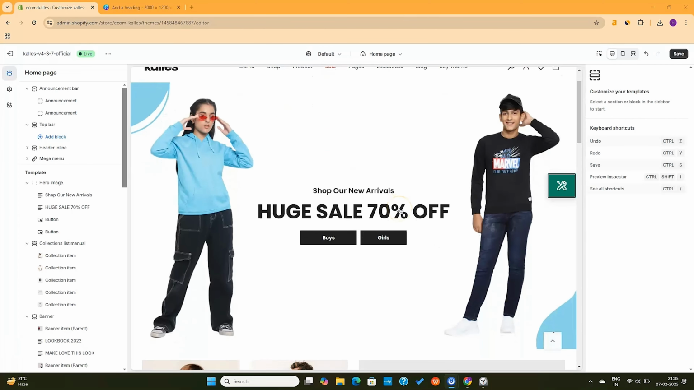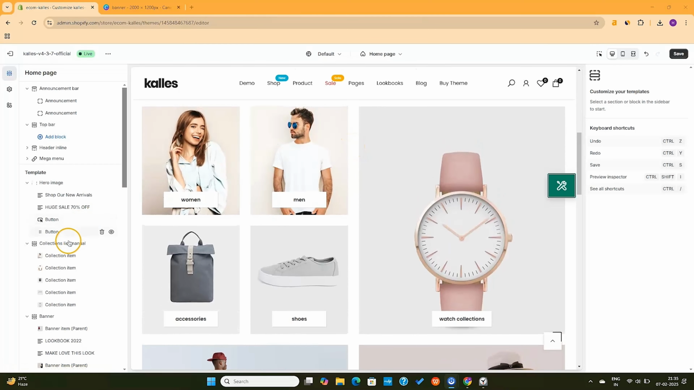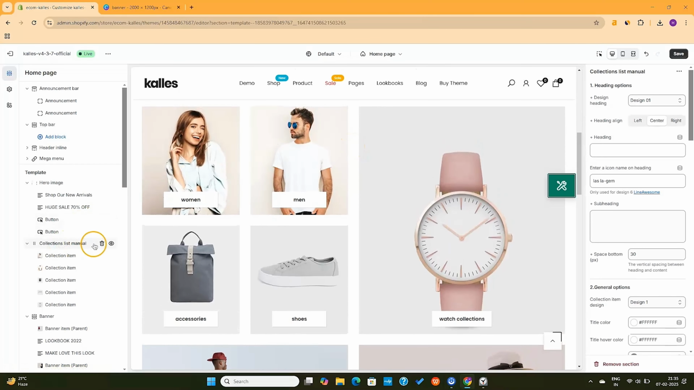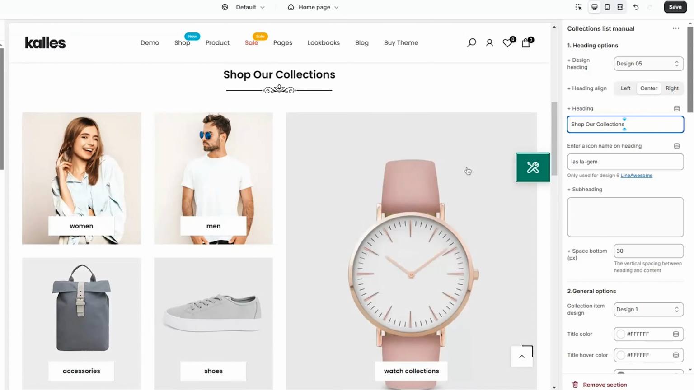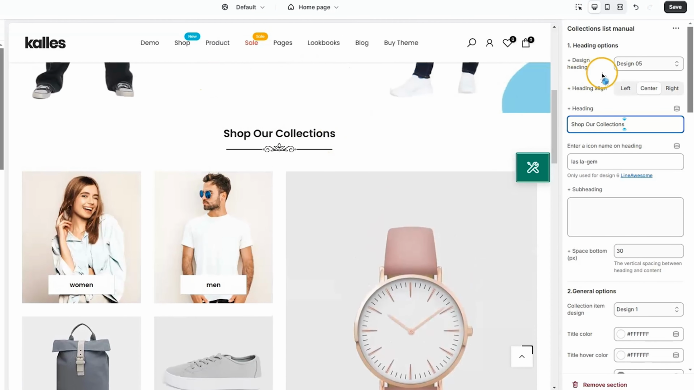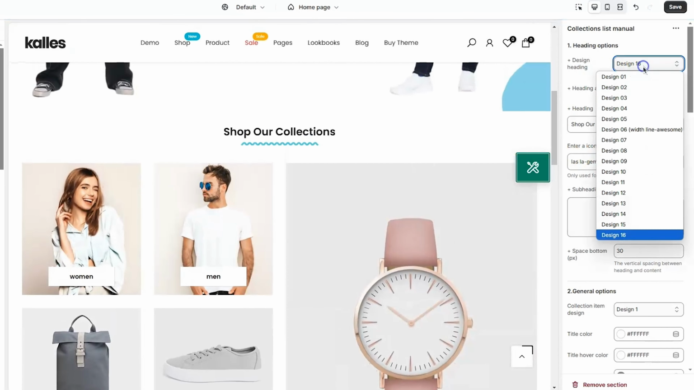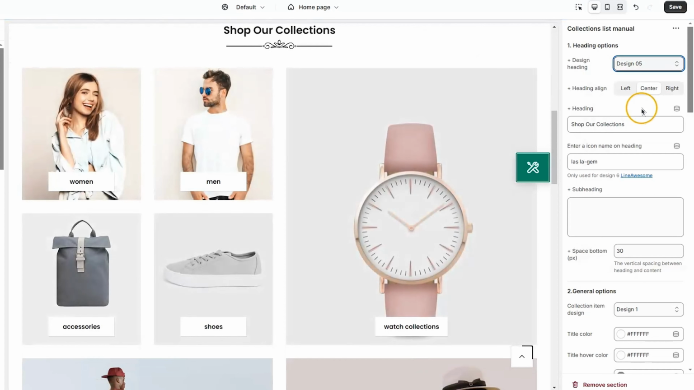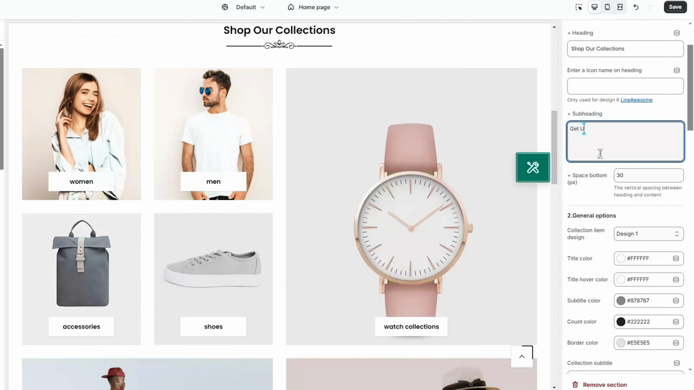Now let's move on to the next section, which is this collection list manual. This is used to showcase different collections at once. On the right side, I will go to Headings and add something like Shop Our Collections. Next, we also have different designs for the headings. There are over 15 designs available just for the headings. I personally like this one, so I will keep it here. Next, I will also add a subheading here.